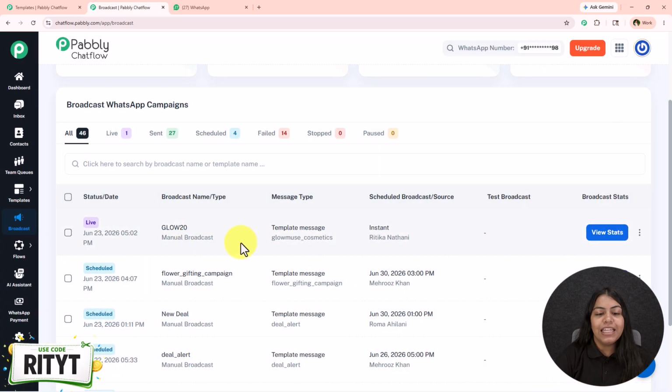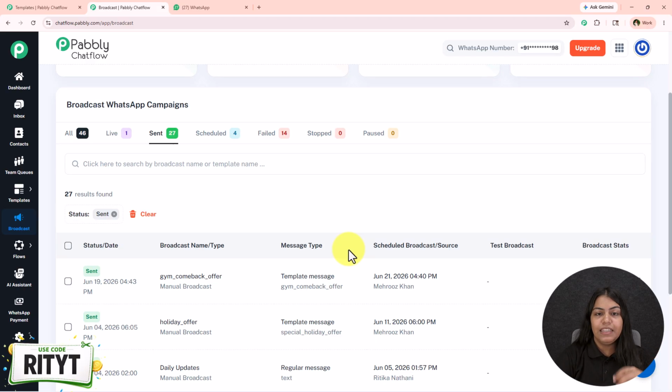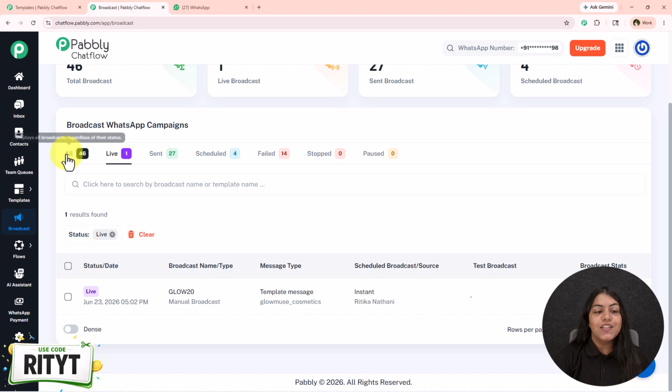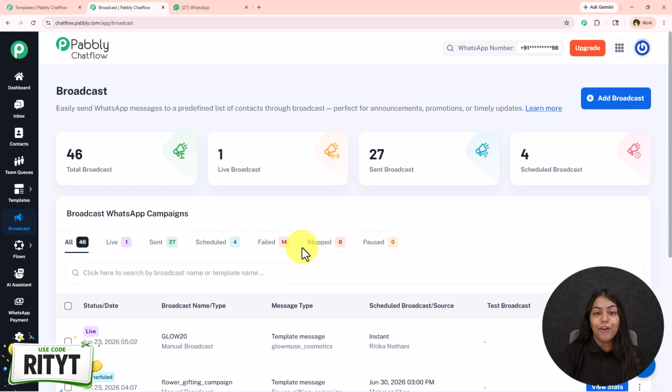So I have successfully sent this broadcast and it is running in the backend. Once it is sent, the details will be added right over here. Right now it is in live section. So like this, we have successfully learned how to send 1000 plus WhatsApp messages to 1000 plus customers just by a single click. So go and try this amazing automation yourself, and while trying, if you have any questions, you can drop them in the comment section below.